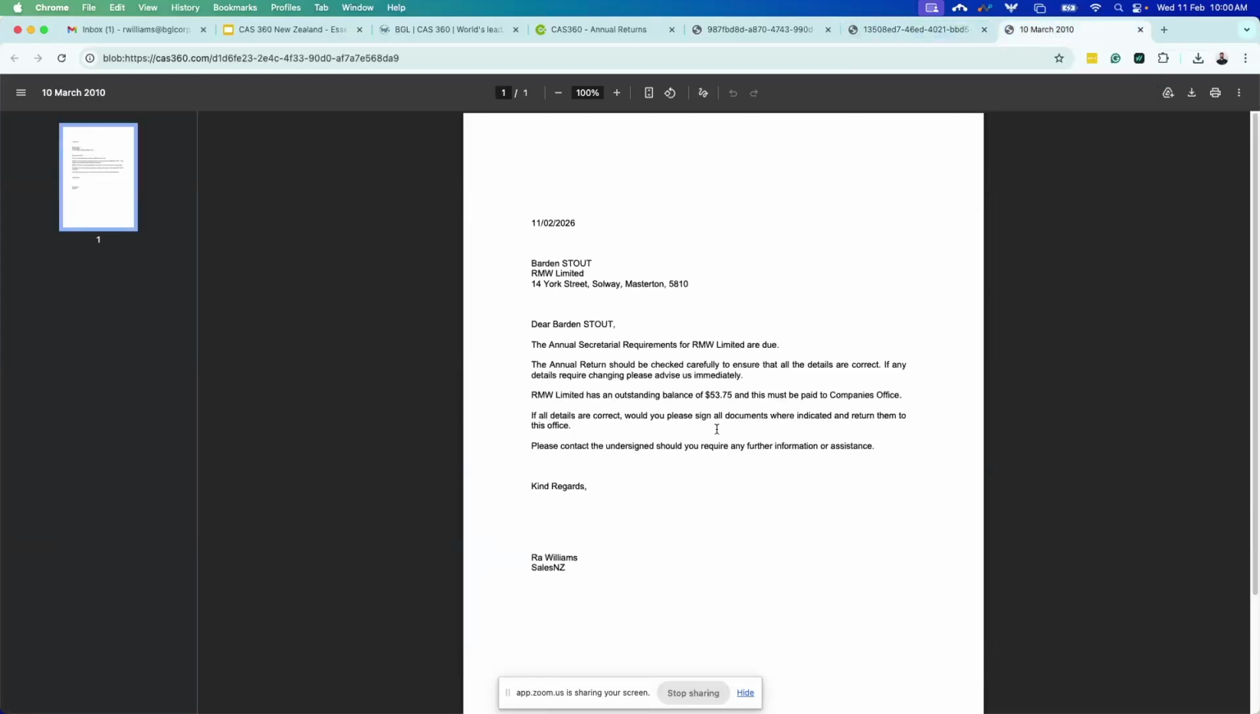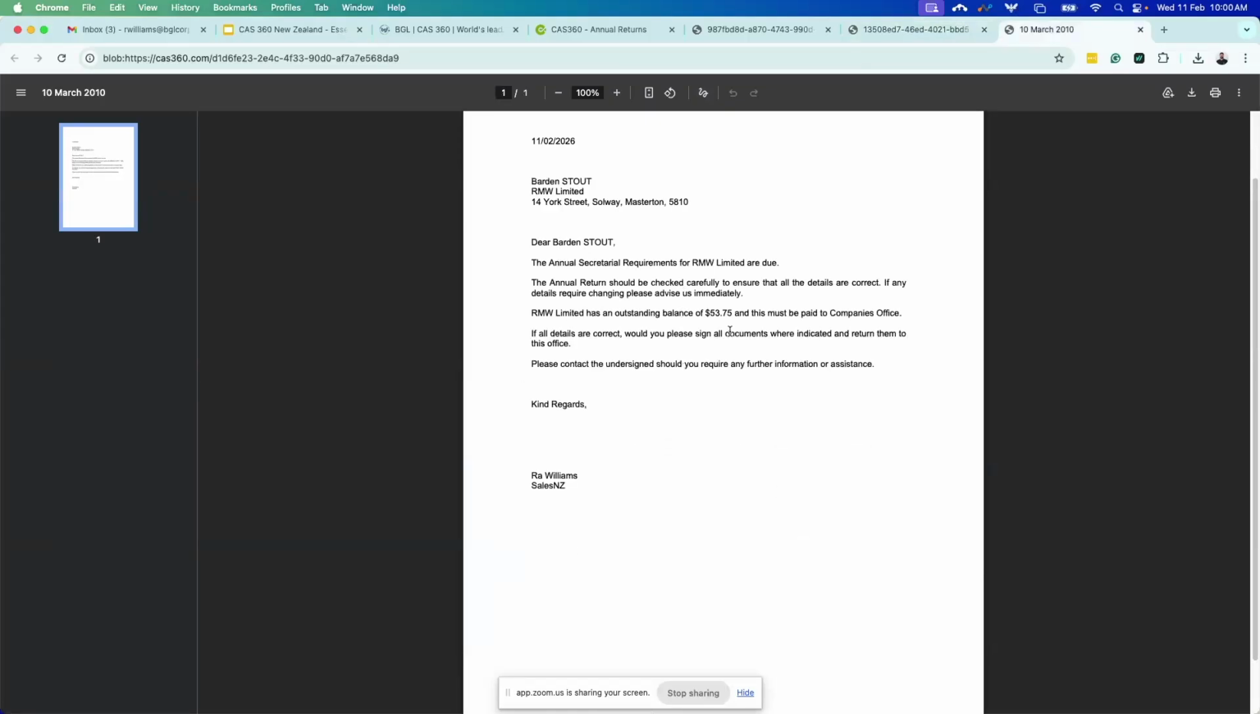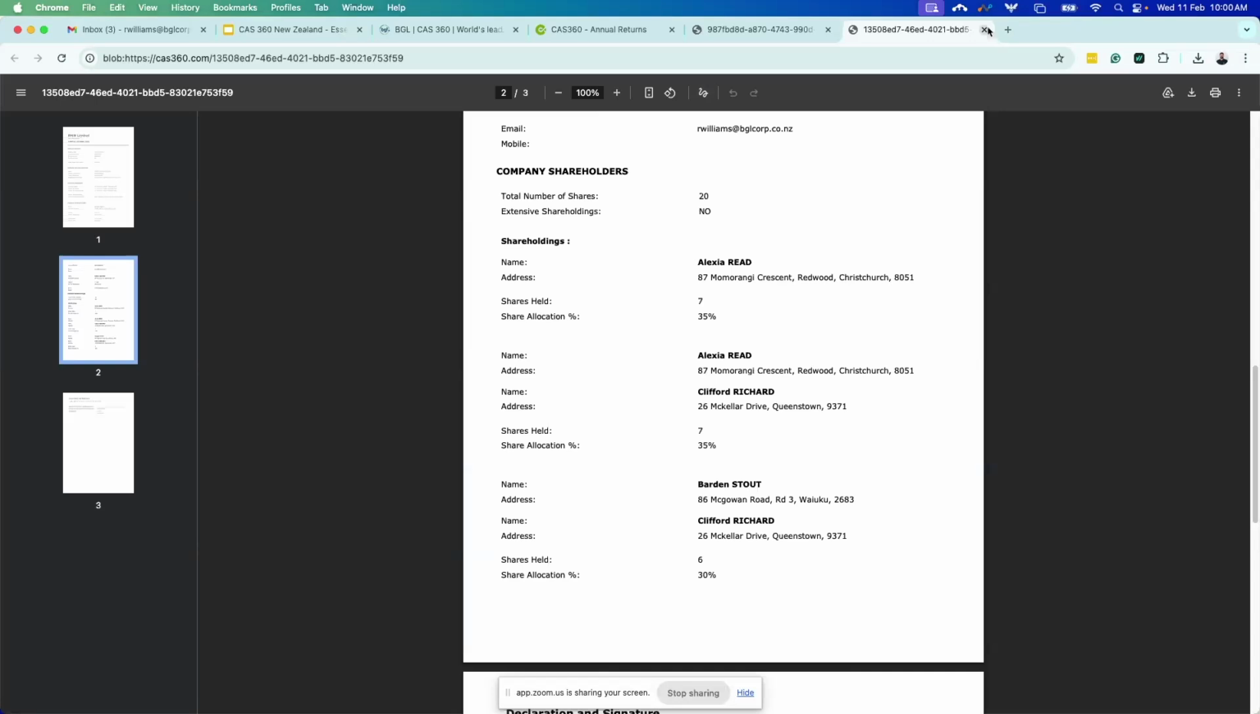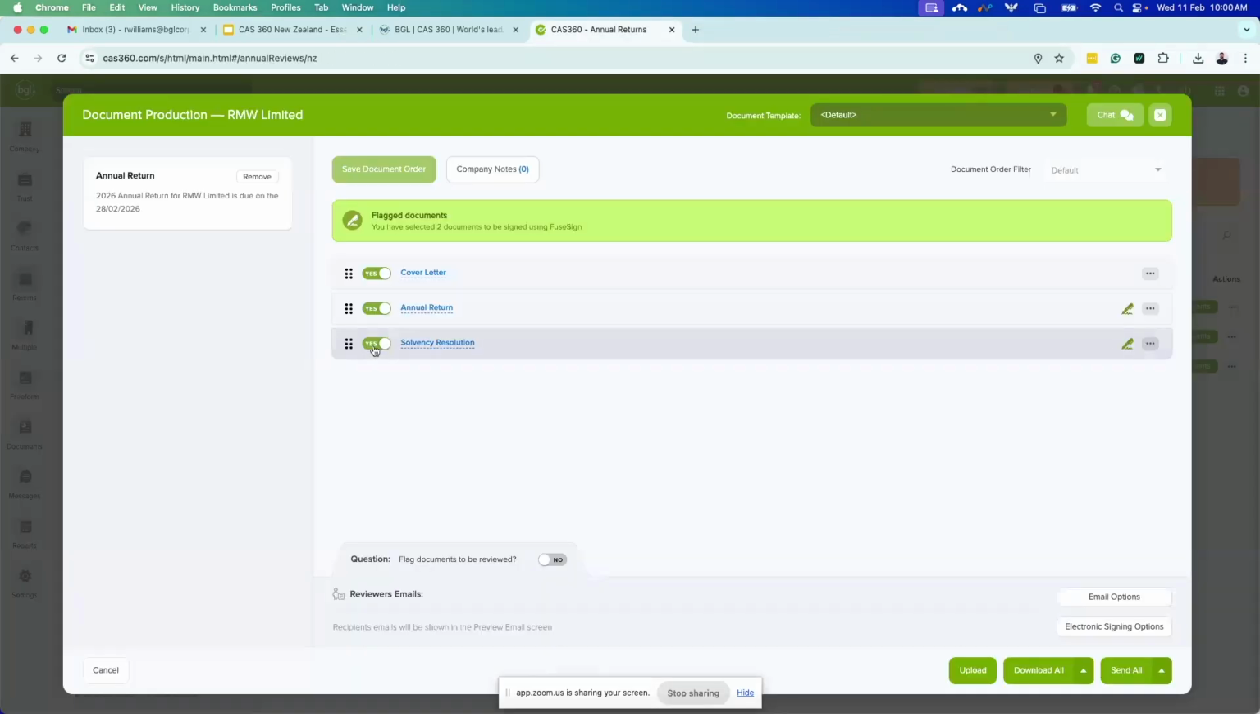Lastly, this is our cover letter that we've also toggled on. Basically lists out a nice little letter if you wanted to send that through. But do remember that if there's any particular document you might not wish to send out, you can simply turn that off. So maybe we didn't want to have the cover letter, maybe we only want to have the annual return and solvency resolution, or just the annual return document. Just use that toggle to turn it off or on as you see fit.